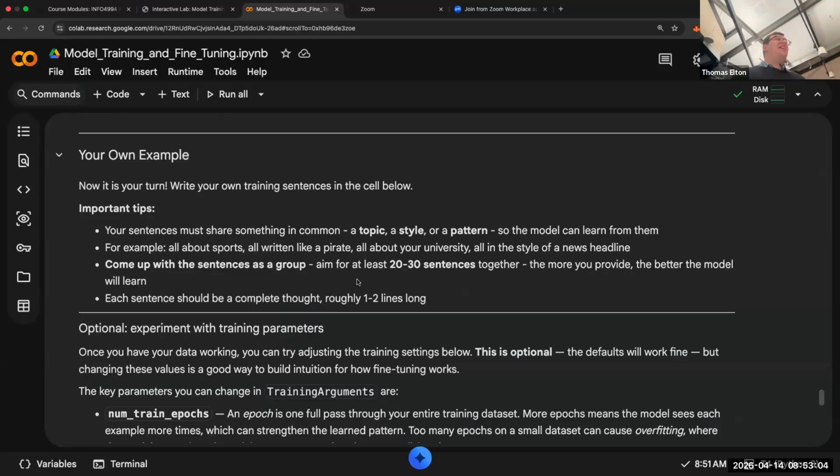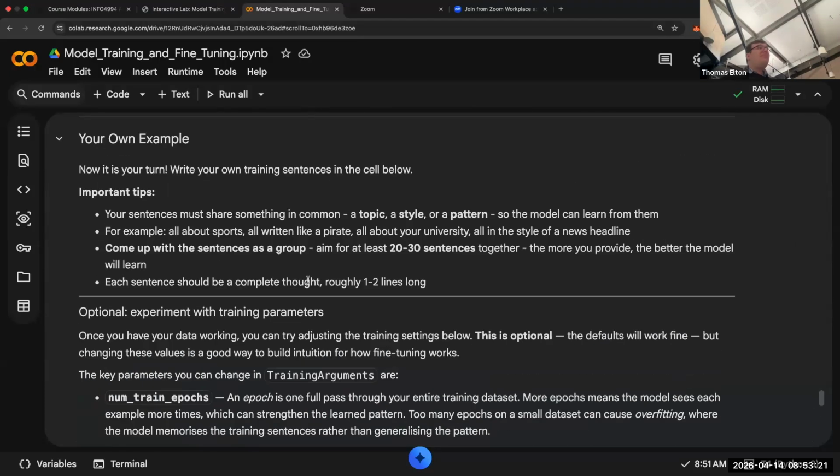So what I want you to do on your own in your labs is come up with your own data set. Together, I want you to discuss something in common. You can choose a topic, a style, or a pattern. For example, a topic would be recipes. A pattern would be the full stop asterisk substitution. Then come up with some sentences as a group, try to train and fine-tune this model, and see how this changes the outputs.